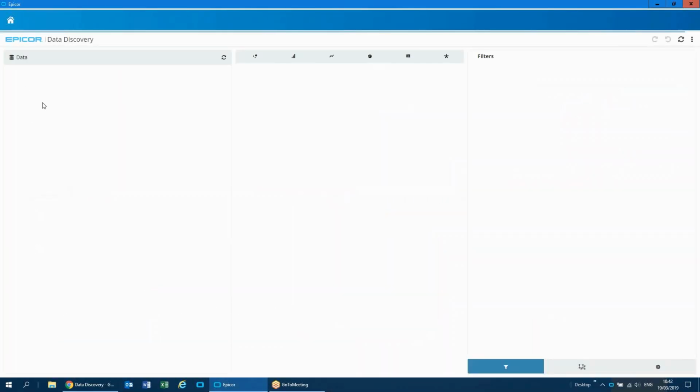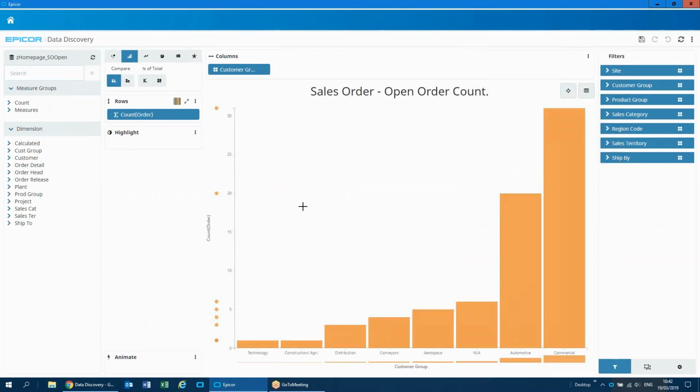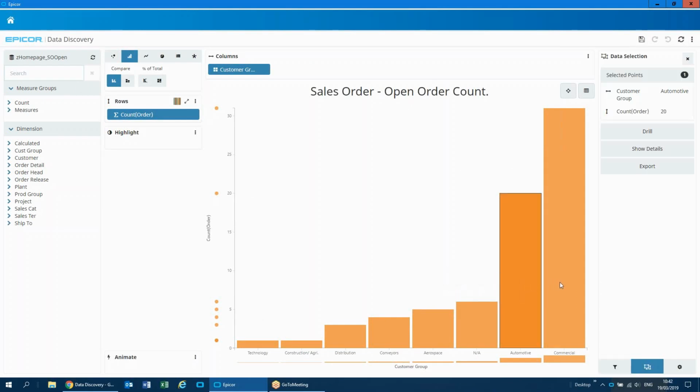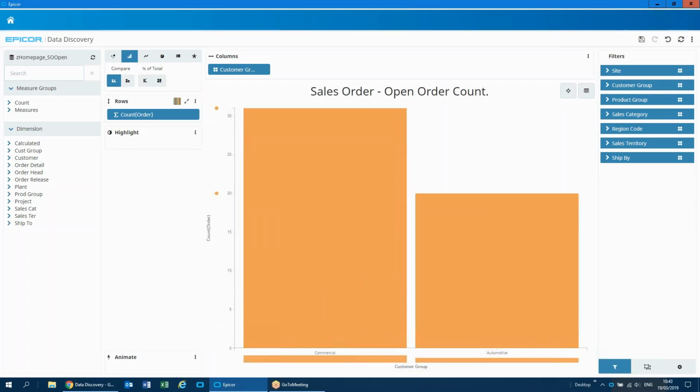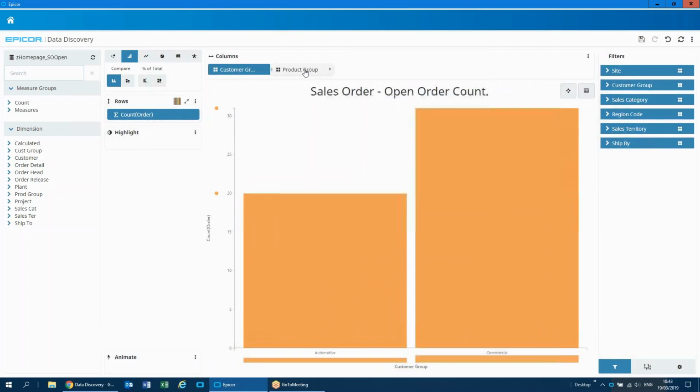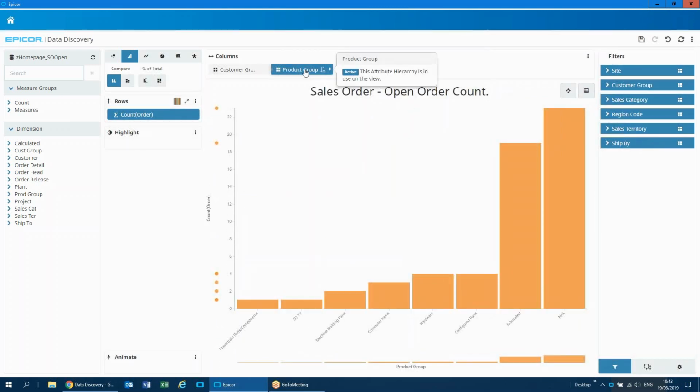the sales order analysis screen. Looking again, this is the same analysis, sales order open order count by customer group. So here are all of my customer groups, and I can see most of my sales are going into my automotive and my commercial group. And so if I want to focus on those, I can highlight those two columns and I can filter down into that section. And now I want to analyze those sales into those customer groups across my different product groups. So now I can see that most of my sales into those two customer groups are in the fabricated and the non-related profit groups or product groups.